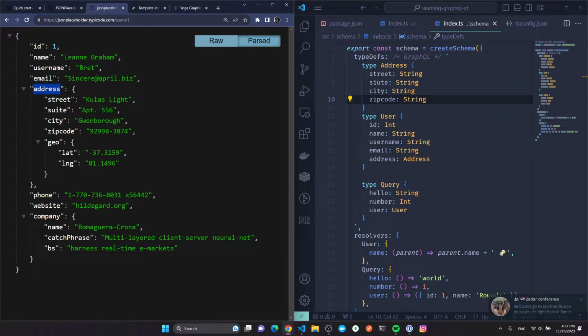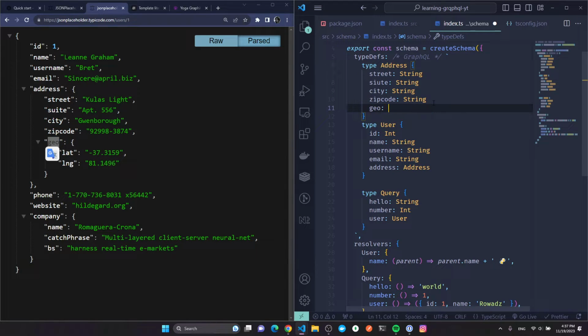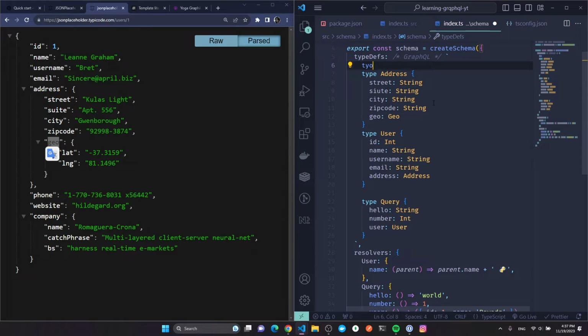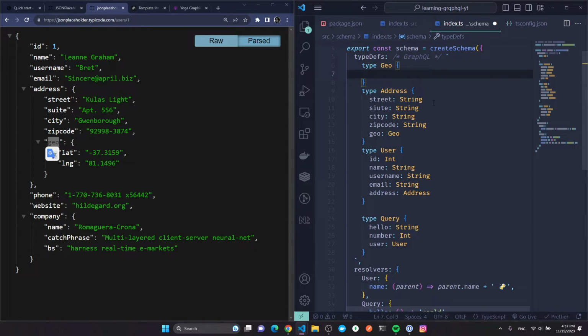And then after the zip code, they have this property, which will be another object. So let's call it geo like this. So type geo. This will have these 2 properties, which are both string.